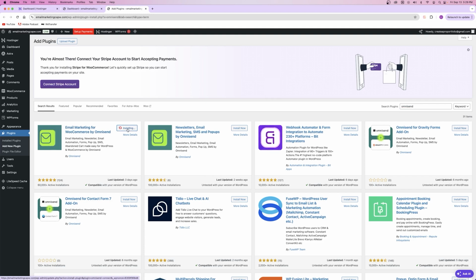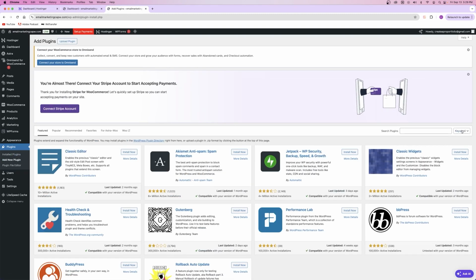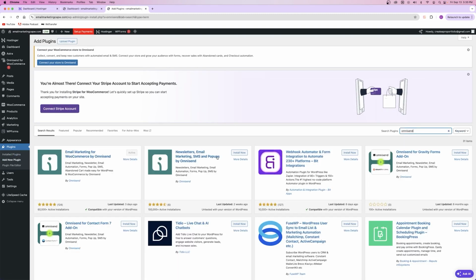Click on install now. And then after that, we're going to click on activate. And if you'd like, you can also install this one right next to it as well, which is the newsletters, email marketing, SMS, and pop-ups by Omnisend. So we'll also install this one in just a second. Okay, perfect. So that one installed. We'll go right back over to add new plugin and search for Omnisend again. We'll go back over and we have this one right here, which is the second one. So we'll click on install now and then activate.